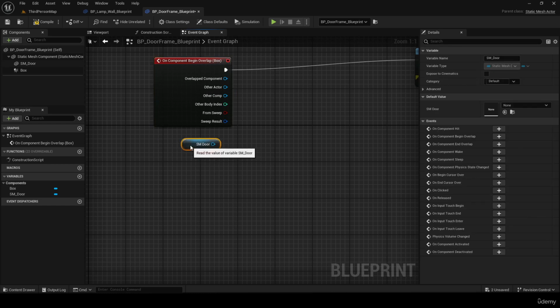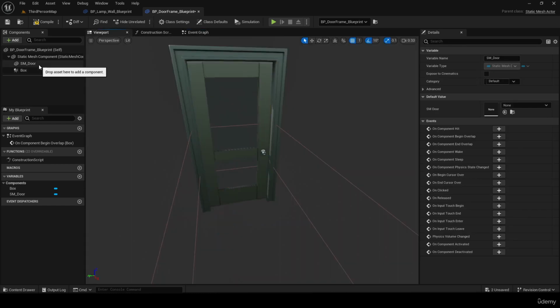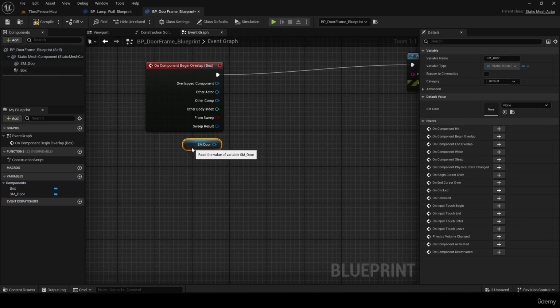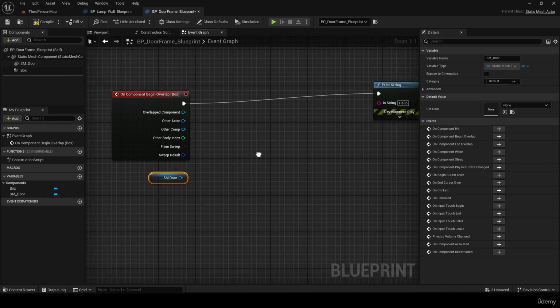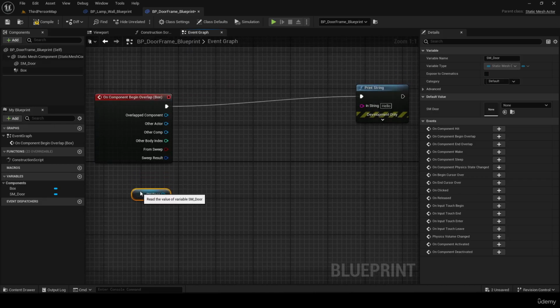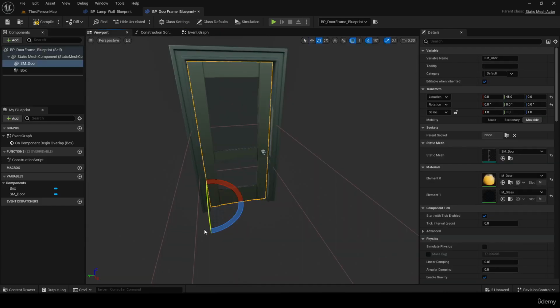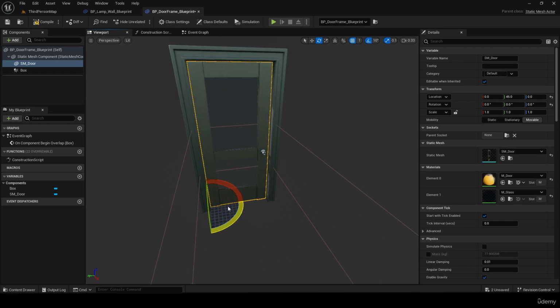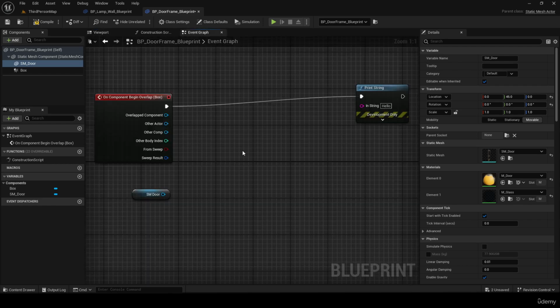This is now our door. So SM door here is a reference to this SM door. And this SM door is now referenced here in the blueprint. Now, what can we do with this? Before, we need to understand what we are trying to do. We want to rotate this door 90 degrees in the z-axis. Minus 90 degrees to be more specific. How can we do it?